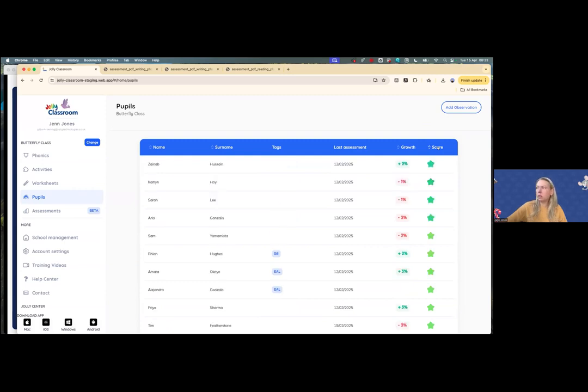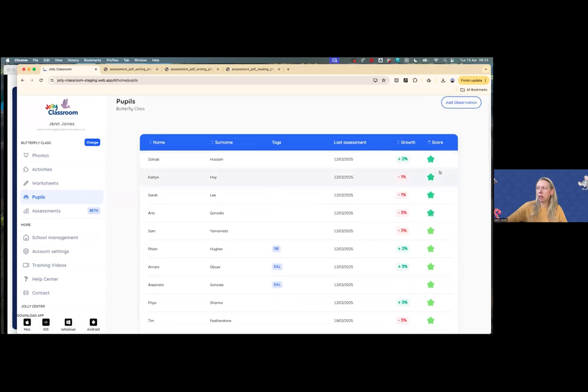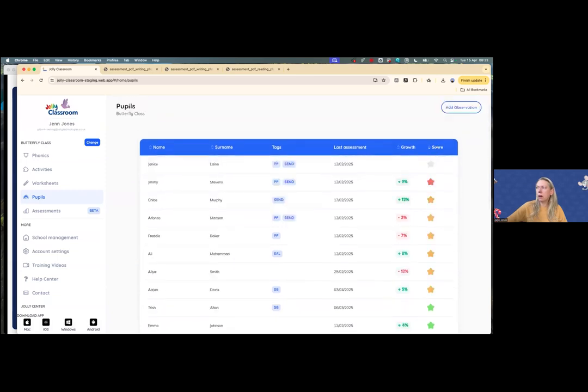So I want to see the majority of my class in green, which I can see a lot there, but I might also want to see who is in red and orange. And so I can see them here.